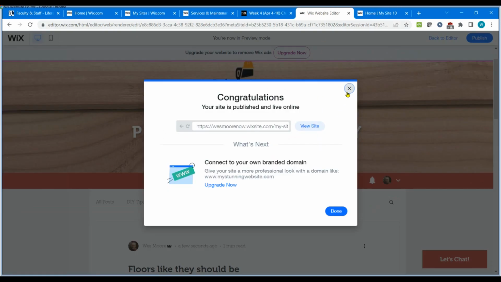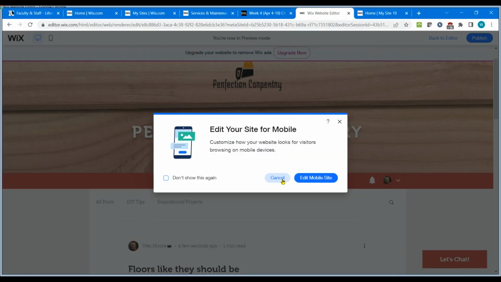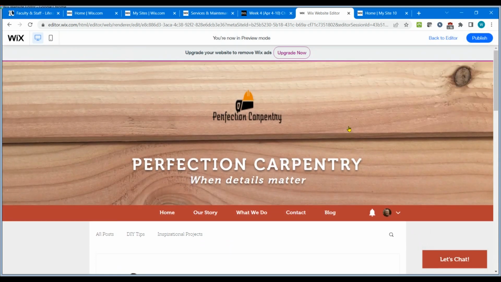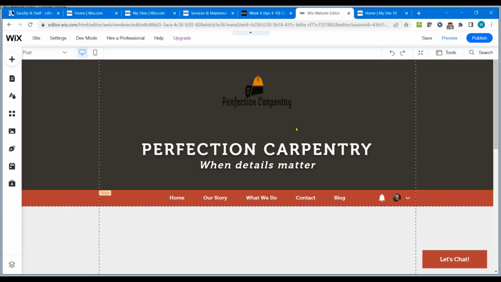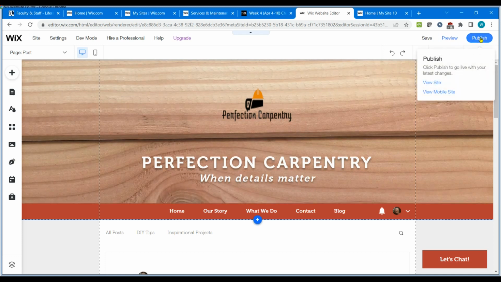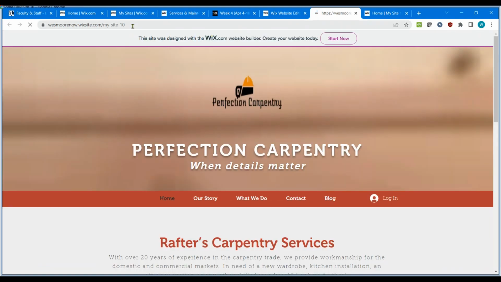Now let me go back here. Let's say that you forget to do this. Don't try and edit mobile mode right now. Okay, we're not going to worry about that right now. All right, let's go back to the editor, and I forgot to copy it, Mr. Moore. What do I do? Just hit view site. See here, you go over to publish and go to view site, and it'll take you to it again. You see that?